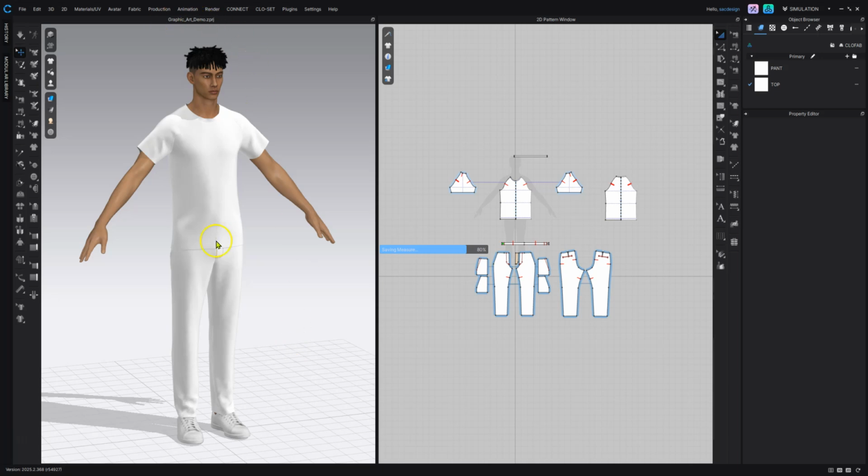I've already named mine, so you might get a box that's asking you to name it and where you want to save it. So go ahead and do that. All right, so we've got our starting garment.